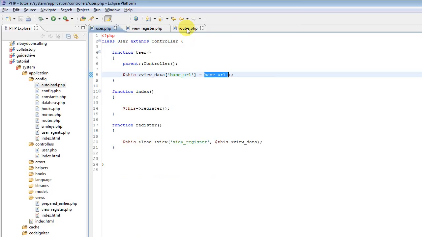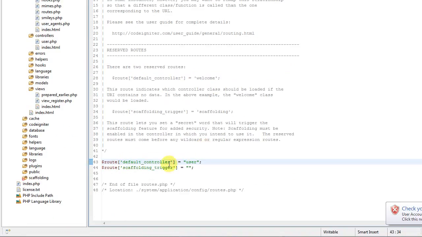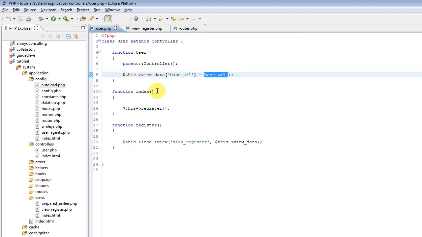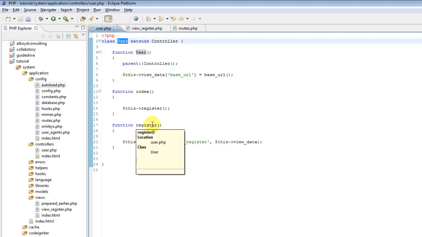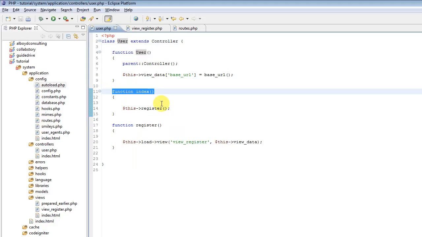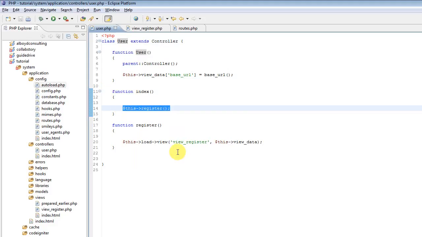Obviously I've changed my default controller in the routes to user, so that when I go to my base URL, it's going to automatically go into the user controller. If I don't specify a function in my URL, it's going to use the index function. For the purposes of this tutorial, the index function is just pushing people straight to the register function, and the register function is showing the register view.